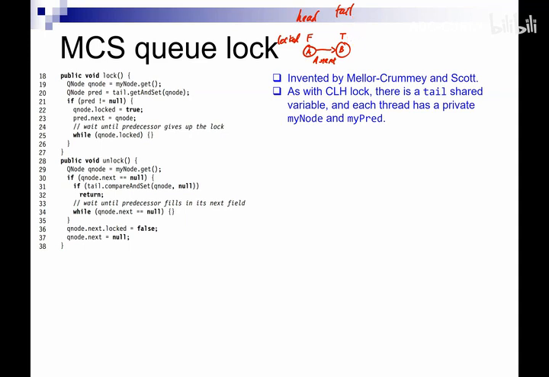Let's make another one to be more general. Here you have B, and here you have B.next. The tail is pointing at C, and his locked is true. So this is what's happening in the MCS lock. Now instead of B spinning on A's locked variable, B is actually spinning on his own locked variable, and C is spinning on his own locked variable.